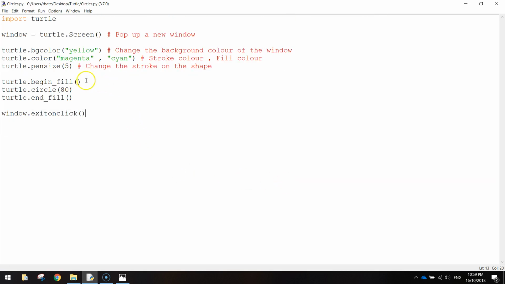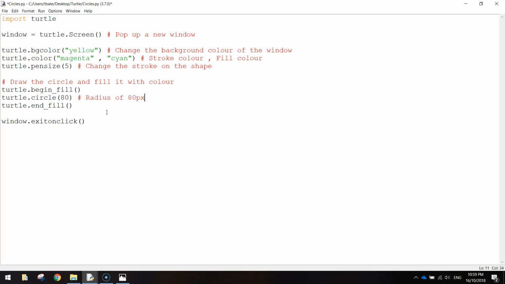Okay, so we'll just put in a few more comments here. I'll just put one up above here: draw the circle and fill it with color. Radius of 80 pixels. And then this last one down the bottom: when the page is clicked, the app closes. There we go.